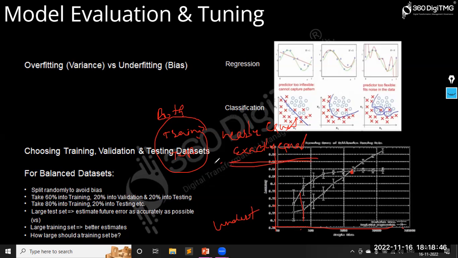Nearly equal or exactly equal. How can we find out that? Take the amount of data on the x-axis and accuracy on the y-axis. If you keep increasing the data you consider for the model, the training accuracy will keep increasing. There is no limit when it comes to training accuracy. When you have a large amount of data, training accuracy keeps increasing.